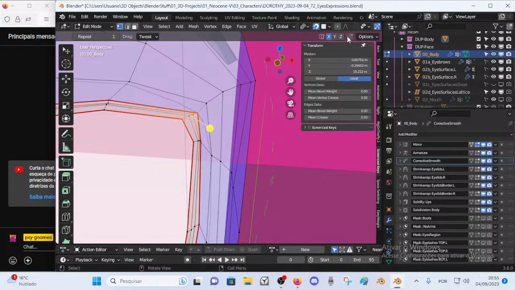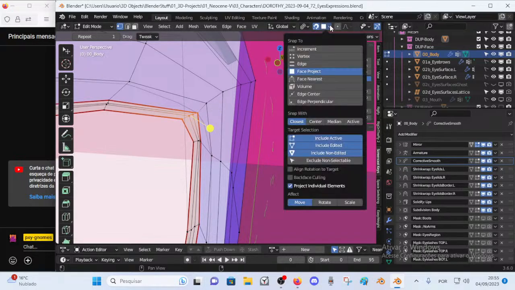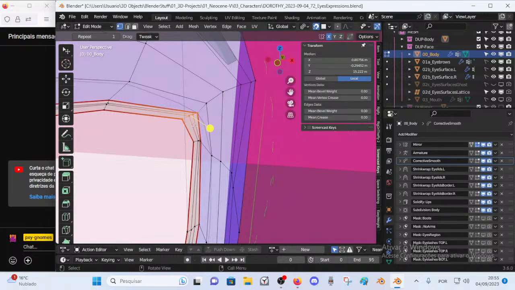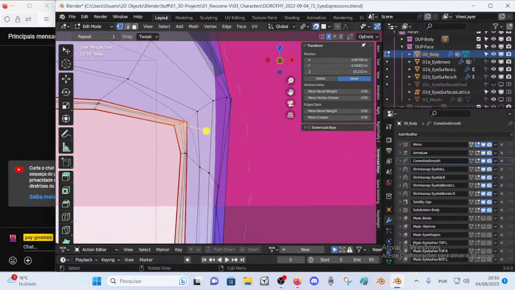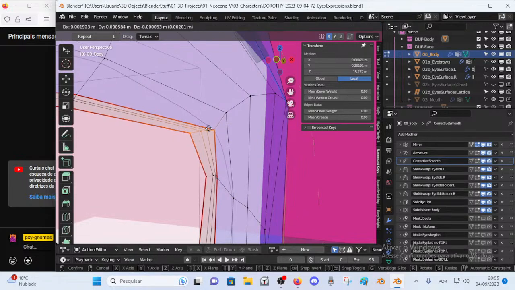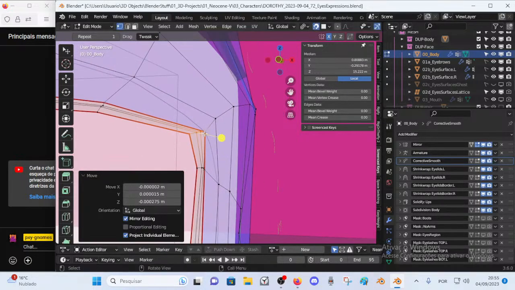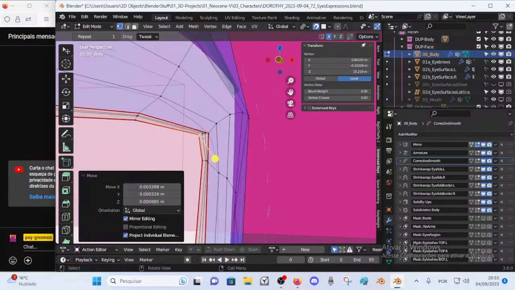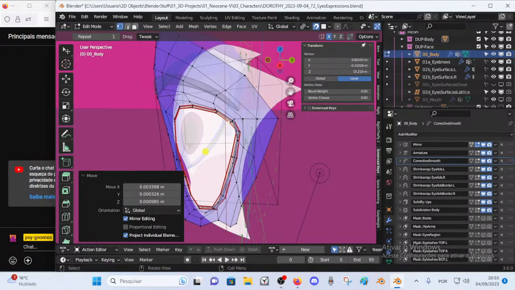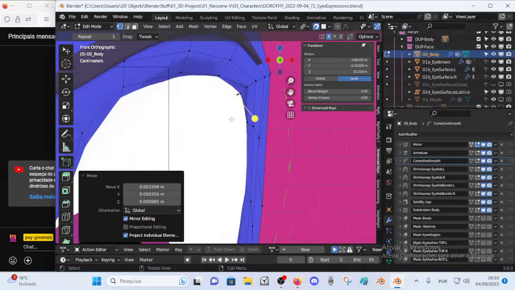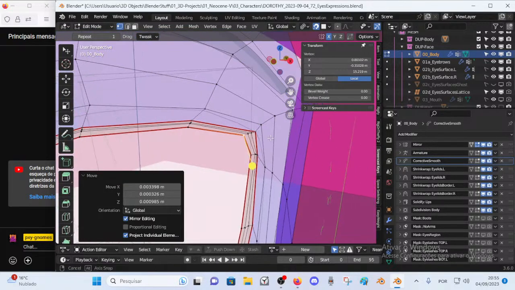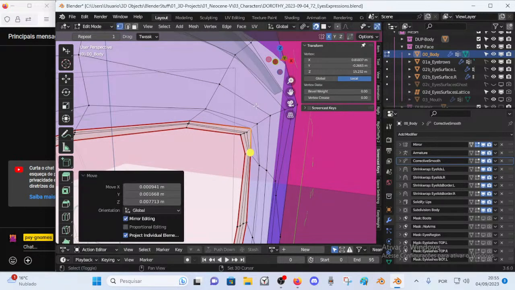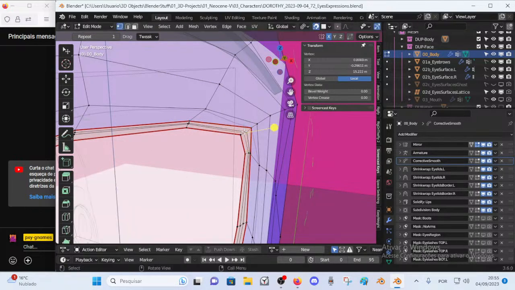Now let's enable that. By the way, here is snap to face project and include non-edited. So this will include this eye surface, this mesh object. Now I'm snapping to whatever there is behind, and what is behind immediately is that. So now let's see if there's the cavity. Yes, there's a smaller cavity. This seems to work. I want for the character design that to be pointy.